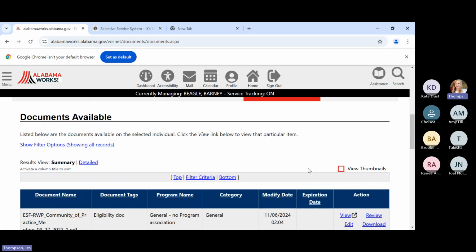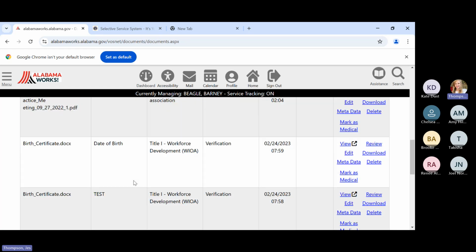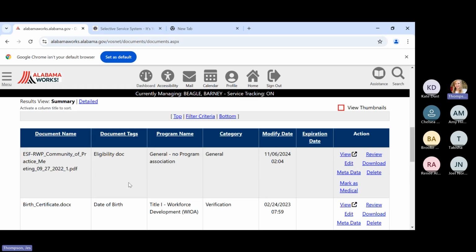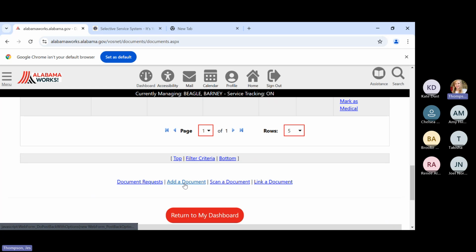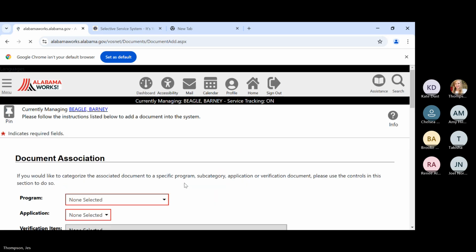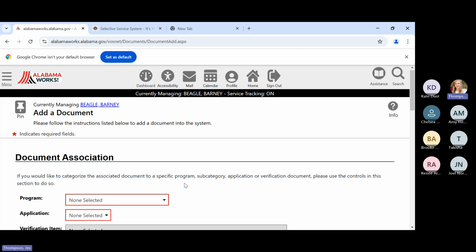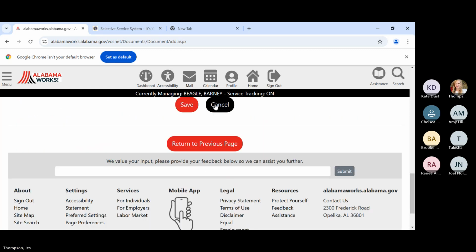You all should have a scanner with TWAIN capabilities, or a scanner that can scan to your computer. The scanners with TWAIN capabilities can scan directly into AlabamaWorks. But if you have a scanner in general where you can scan and upload the documents to your computer, by all means, that's fine. All right, so to upload documents into the system, you'll go to add a document, or if you're going to scan it directly in, I'm sorry, I do want to show you cancel.